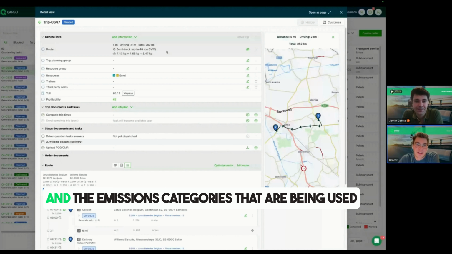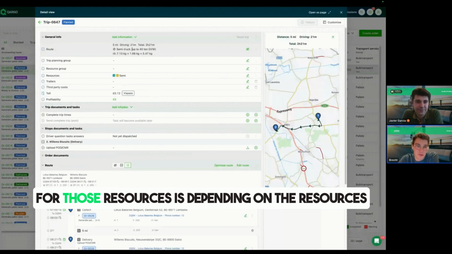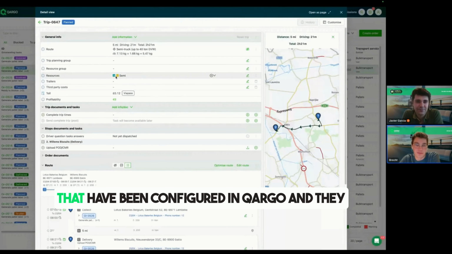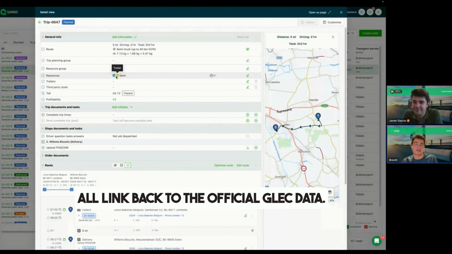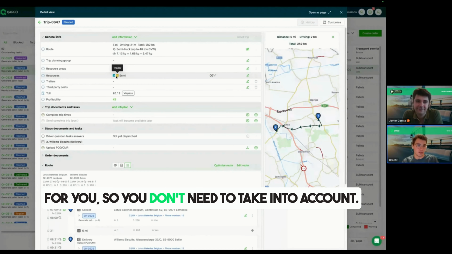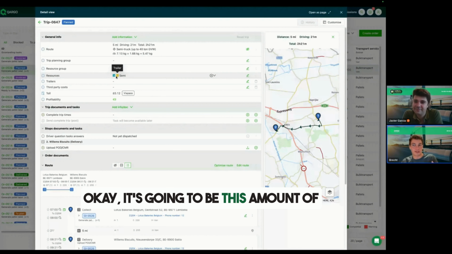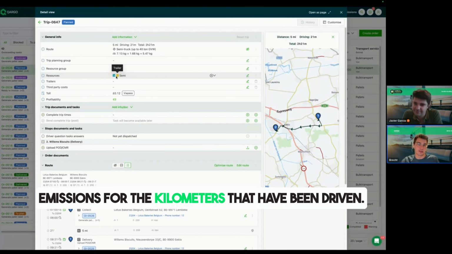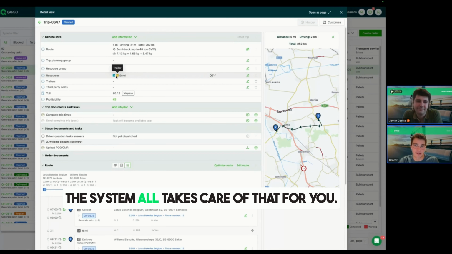And the emissions categories that are being used for those resources depend on the resources that have been configured in Qargo, and they all link back to the official GLEC data. So we always make sure that it's up to date for you. So you don't need to take into account, okay, it's going to be this amount of emissions for the kilometers that have been driven. The system takes care of that for you.